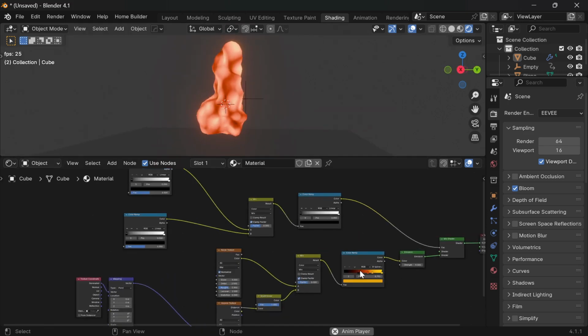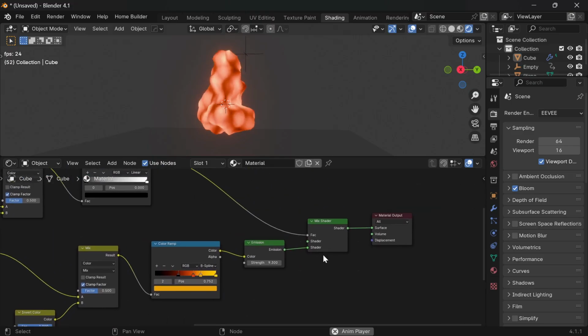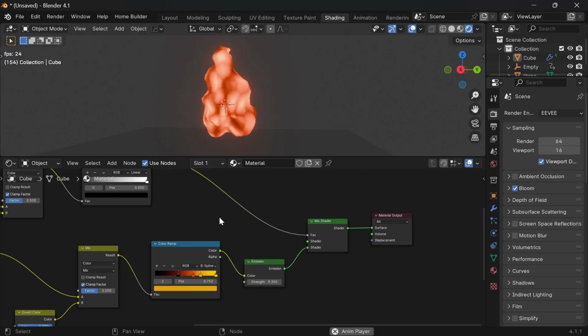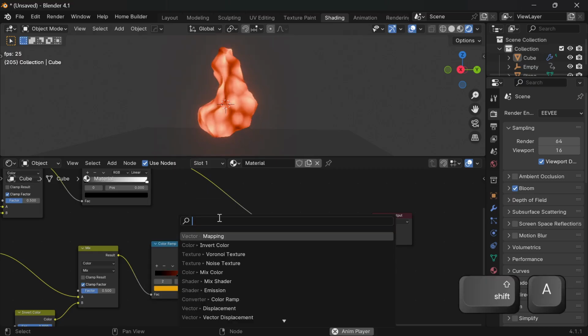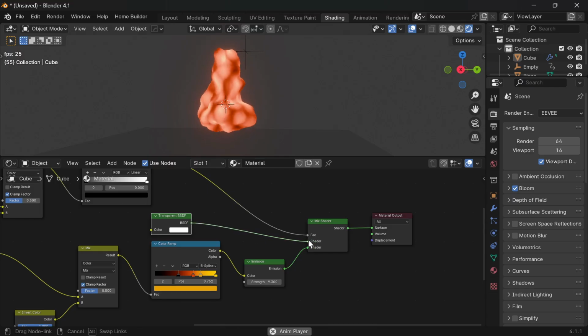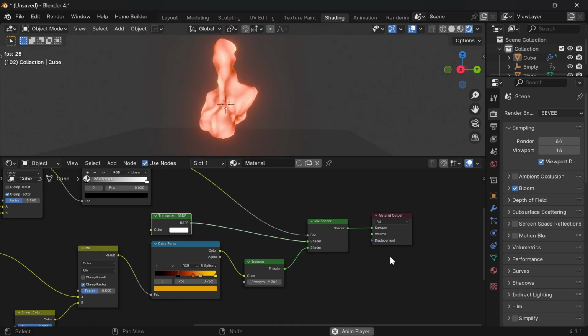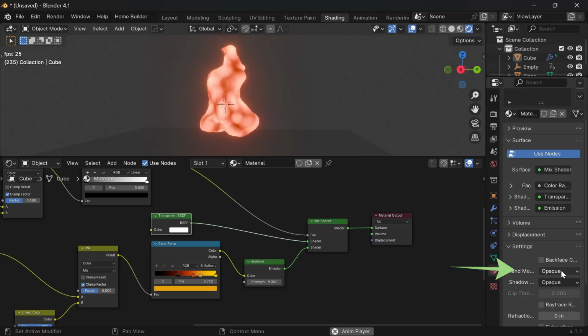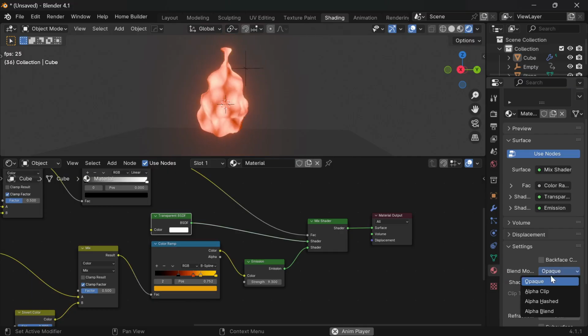Okay. So in order to achieve that, we're going to utilize this mix shader that we used at the very beginning here. And we are going to Shift A and look up a transparent BSDF node and plug it into the top shader slot on that mix shader. Go down to your material properties down here, and where it says blend mode right here, where it says opaque, hit the drop down and we're going to hit alpha blend.